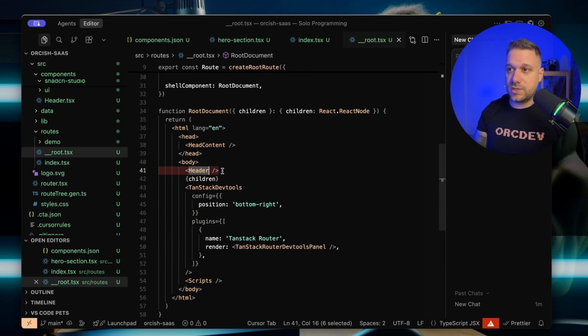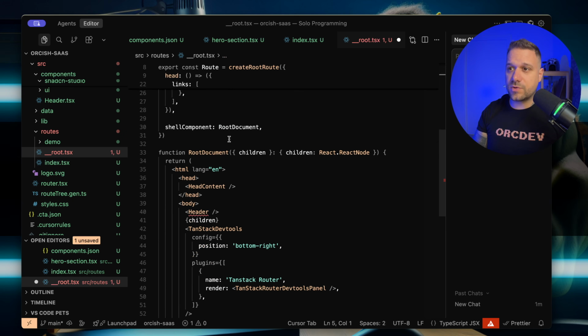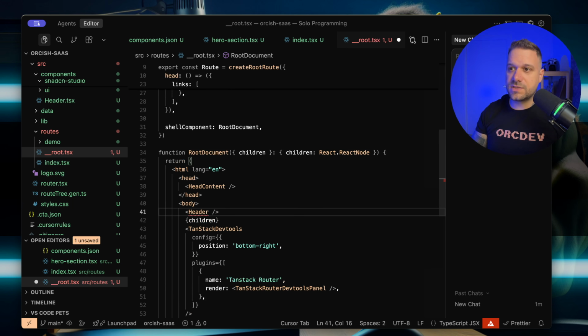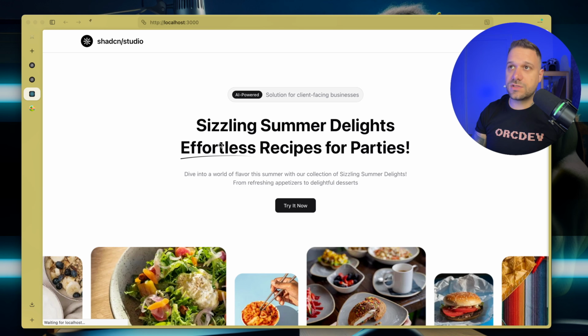So we want to delete that one and we want to use that different header that we now have from our hero section. Let's see if we have it here in our imports. Yes, there it is. Header. Nice, it's missing something, some navigation data. Let's put in an empty array for now to see how it looks. Refreshing the screen. There it is.